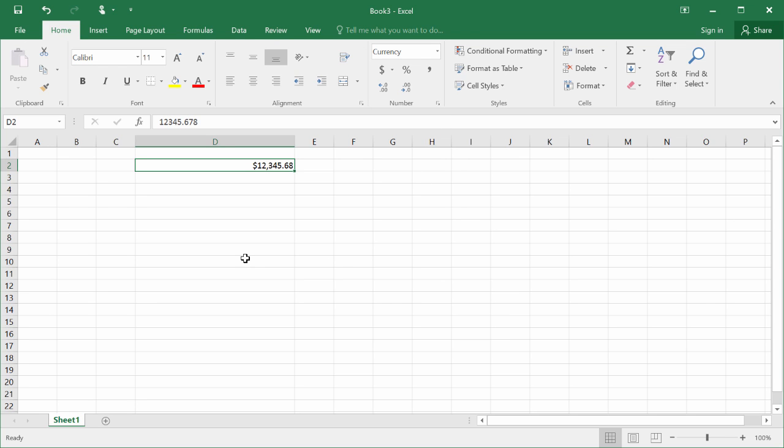And when I click on currency, it did three things. It put in the comma, it put in the dollar sign in front, and you'll notice now it doesn't say 0.678, it says 0.68. That's because we're used to working in cents and dollars, and there's no such thing as a fraction of a cent in this. But if you look at the value of the cell up here, the value is still 12345.678. It's just not displaying everything. It's choosing a different way of displaying that value.